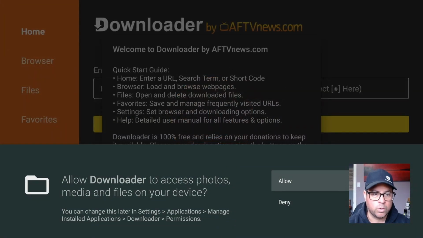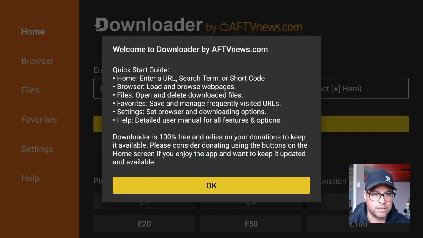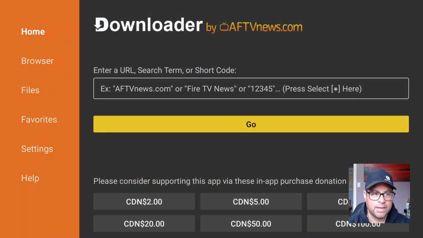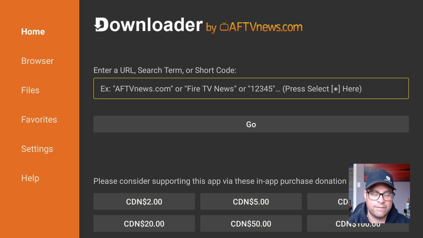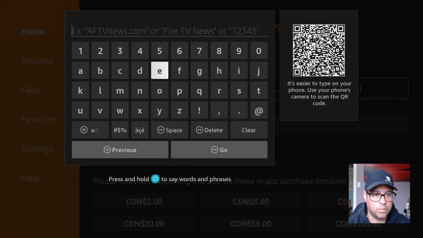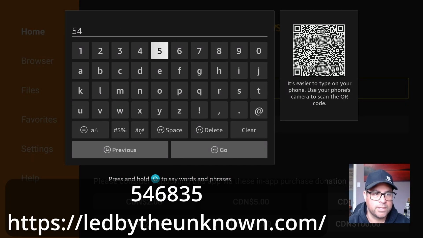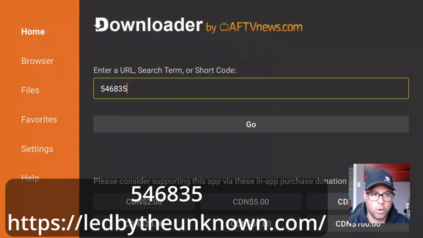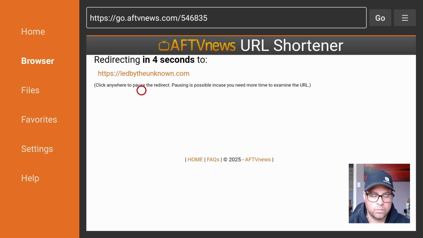Yes, allow Downloader to access media files on your device. So allow. Quick start guide here. Click OK. And now here I have a short URL code for you to type in. And this gets us to our Led by the Unknown webpage. 5, 4, 6, 8, 3, 5. We can hit go. Now this will give us a 5-second redirect to get to the web page.